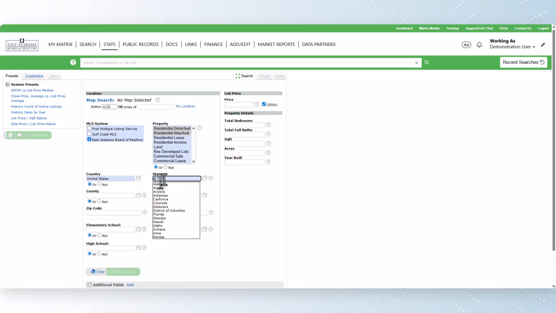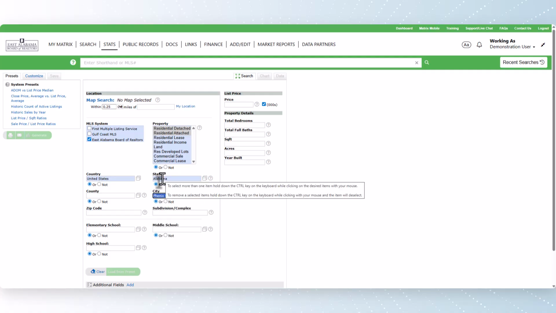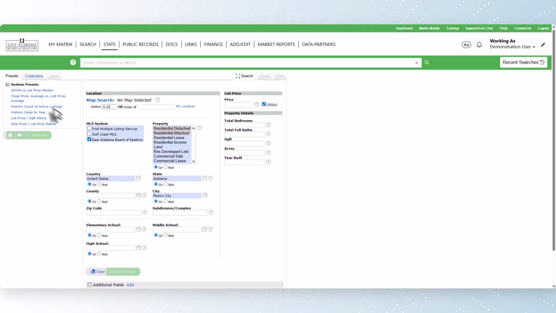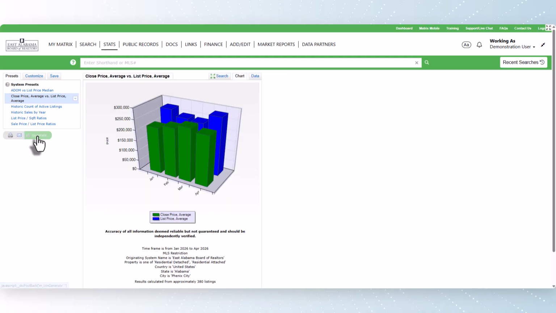Now let's say we just want to look in a certain region. For today's example, we're going to search Phoenix City, Alabama, and as many of you know, Phoenix City addresses can be in Russell or Lee County, so we're just going to leave that county blank. Okay, now we're going to go up to our pre-created system presets here. We're going to choose this option, and we're going to select Generate.